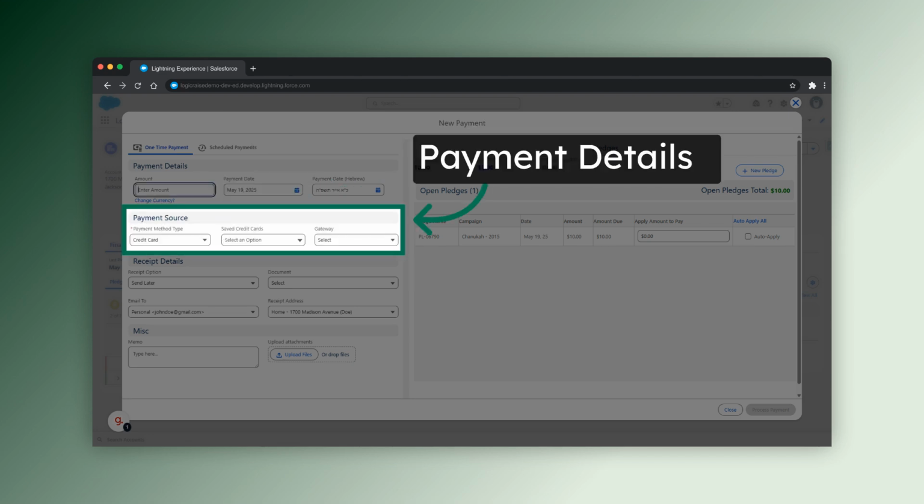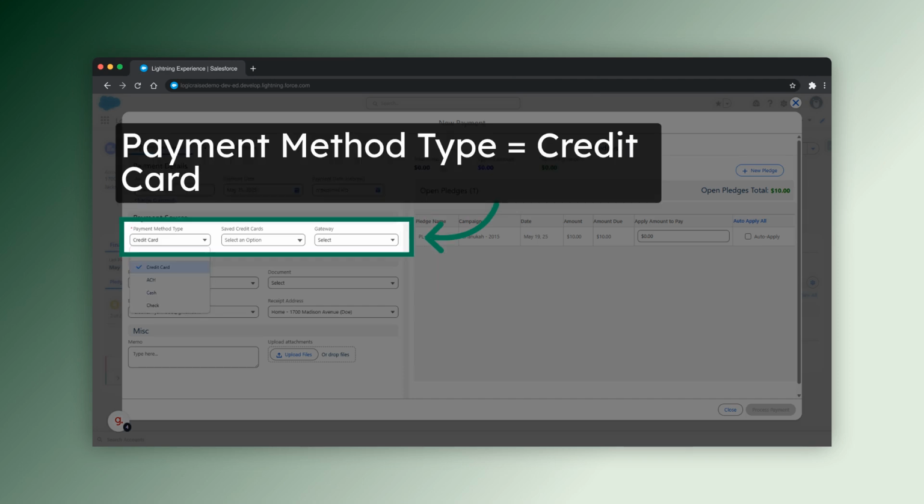The payment method and related information are set in the Payment Source section. If the payment method type is set to credit card, select the card that will be used for the transaction, or add a new card, and select the gateway.